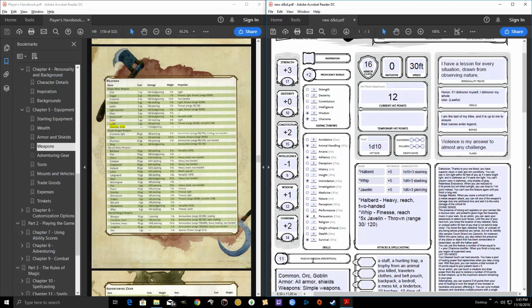So what is passive wisdom? Passive wisdom is your passive perception, which is going to be the number here, plus 10. So that's how you find your passive. Passive abilities are always 10 plus your skill number. So for example, your athletics is 5, right?